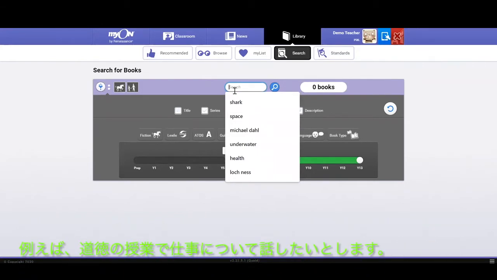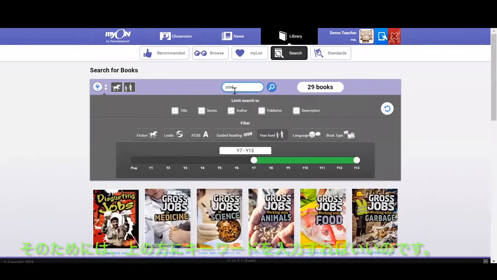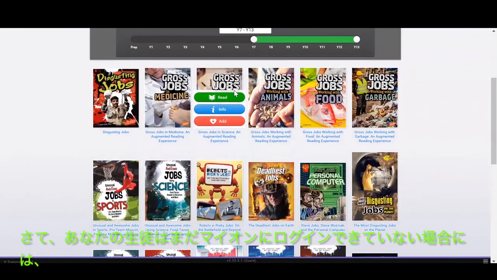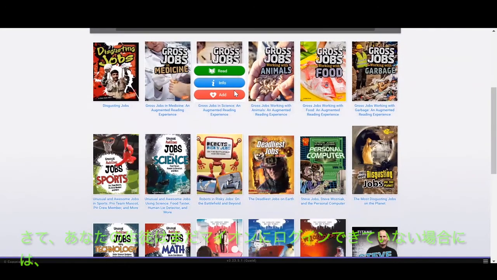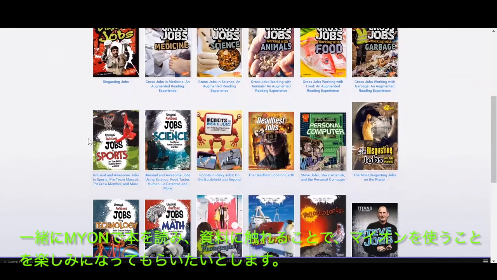So let's say we were approaching this from a PSHE perspective, for example, and we wanted to talk about jobs in form time. So what we can do is we can just type it in at the top. Now, it might be that your students haven't quite got round to logging into MyOn themselves. So let's get them really excited about the program by going through the book together and exposing them to the kind of material that they can access with this website.